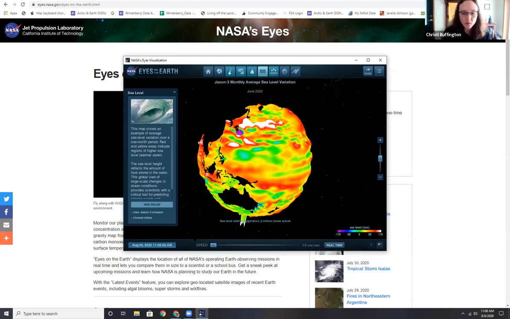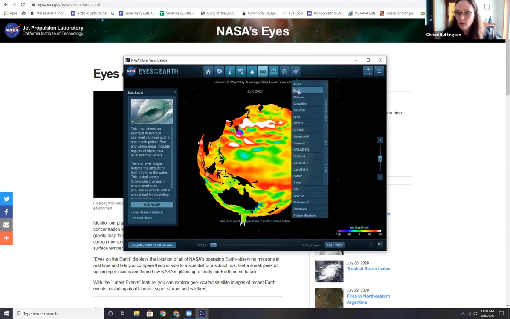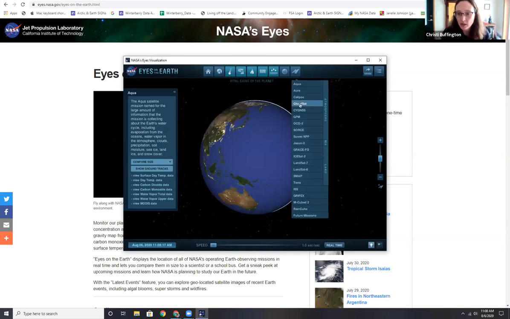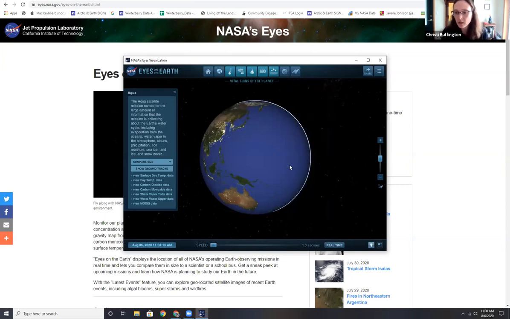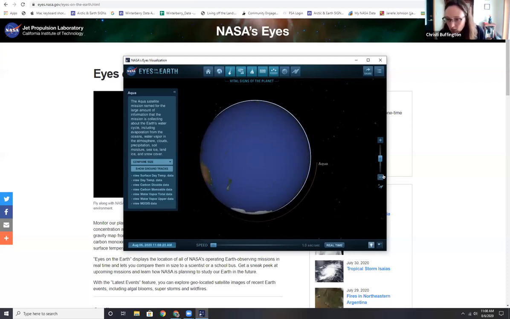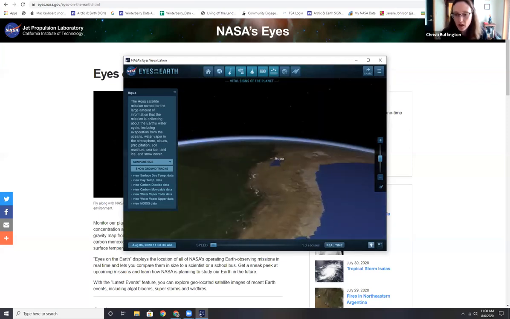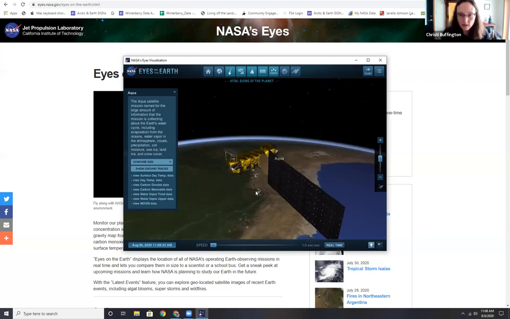And then students really love being able to actually click on the satellite. So let's go back to Aqua again, and I'll click on the mission. So here's where you can download the data, and I'm not seeing my little school bus. There we go. Now we're zooming with Aqua, and you can actually click on it and see, here it is. This is what it looks like.